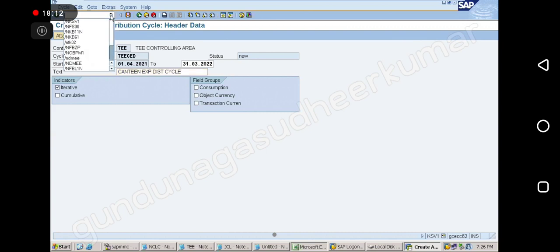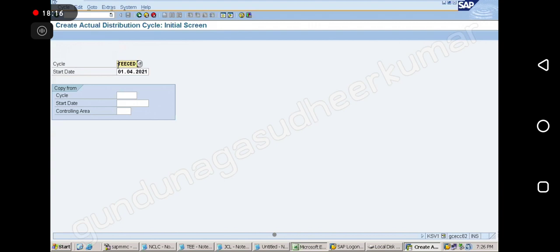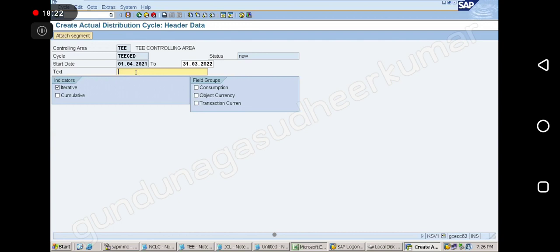Yeah, so you have to go to KSV1, give the cycle name, give the date and press enter. The description is like this. Okay. So why do we tick that? In indicators, why do we tick it? Iterative means separate. Cumulative means this month, next month, add.